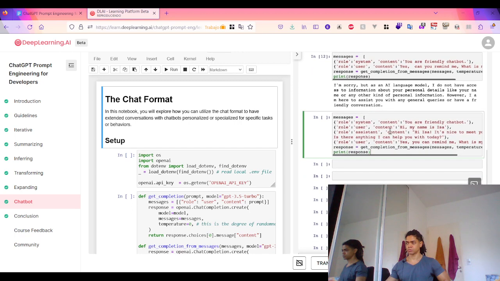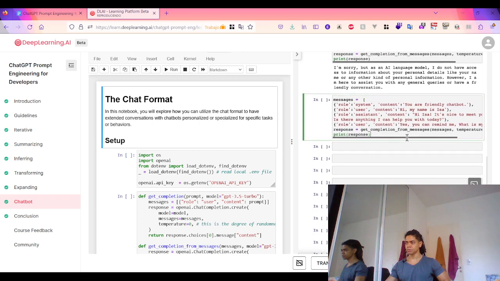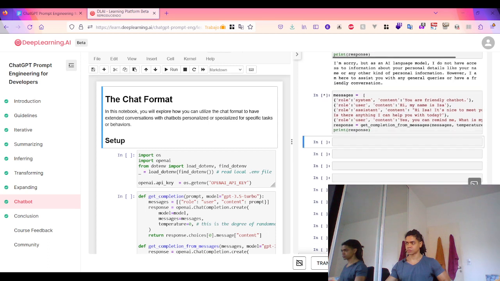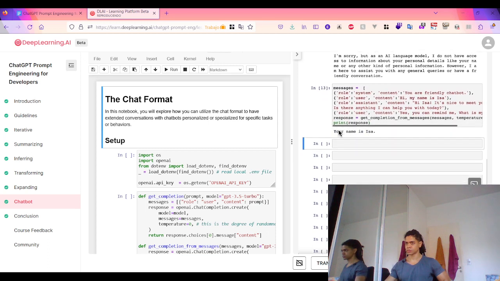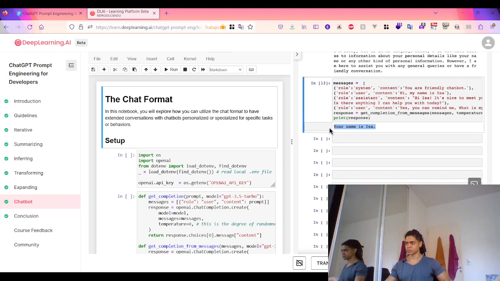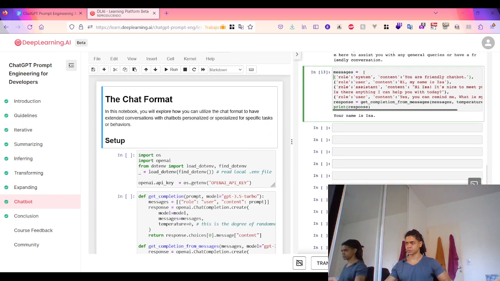So now we've given the context that the model needs, which is my name in the previous messages, and we'll ask the same question. So we'll ask what my name is. And the model is able to respond because it has all of the context it needs in this list of messages that we input to it.